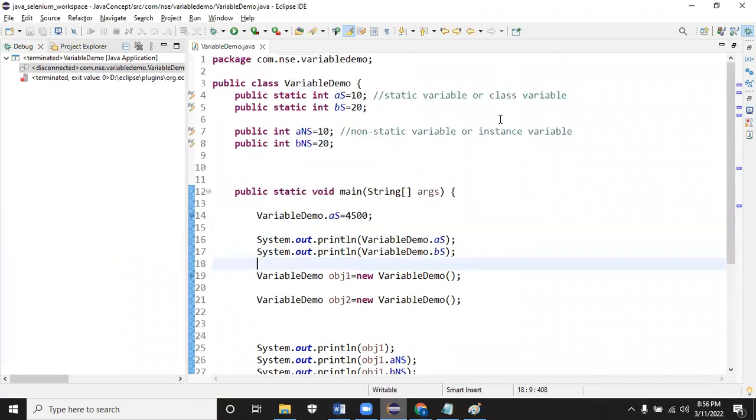Object. Now, why do we call it a class variable? Why do we call it an instance variable? Static variable, why do we call it a class variable?